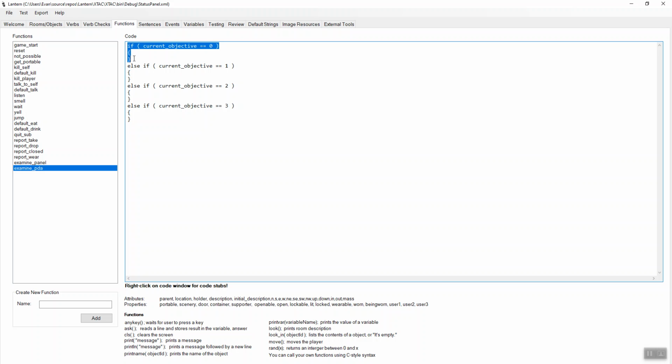If this condition isn't true, then we'll check this condition. Is this condition true? If it is, we'll do this and jump to the end. If it's not true, we'll keep going. Is this true? If it's true, we'll do this. If it's not, we'll keep going. If this is true, then we'll do this code. If not, then we'll jump to the end. So it's possible, like what if current objective were 5? Well, then none of these cases would match, and it wouldn't do anything. But really, only one of these can be true at a time.